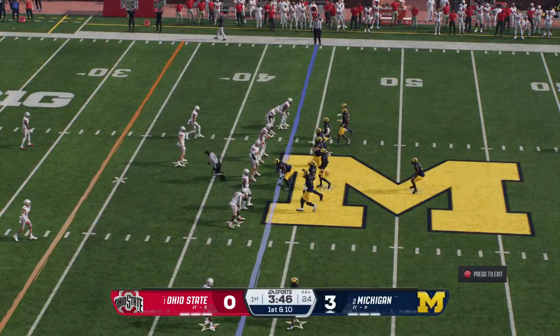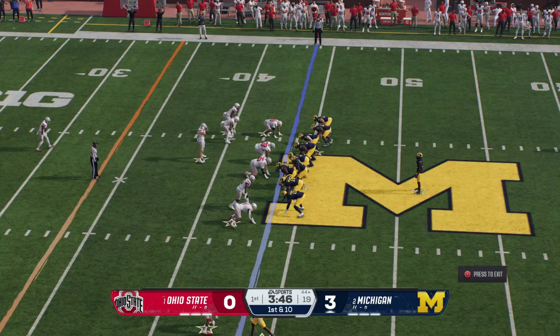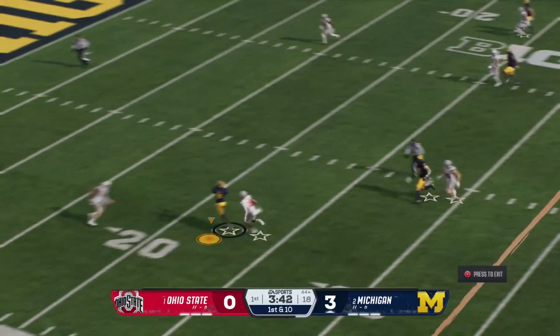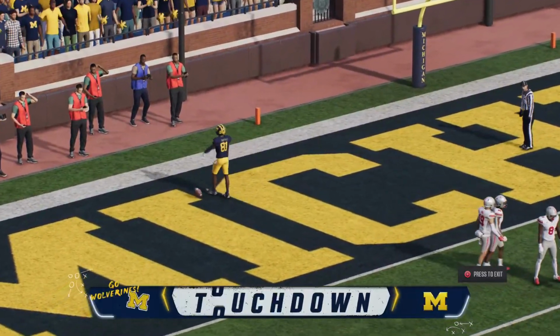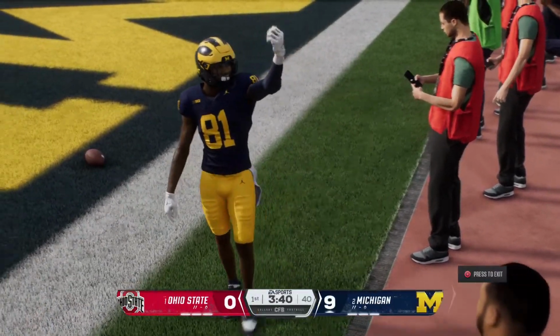The offense with 3 tight ends now on first down, trying to create a mismatch. On first and 10 here, looking to throw the ball. Looking for the wide out. He's wide open. Touchdown, Wolverines. They were not going to catch him that time.